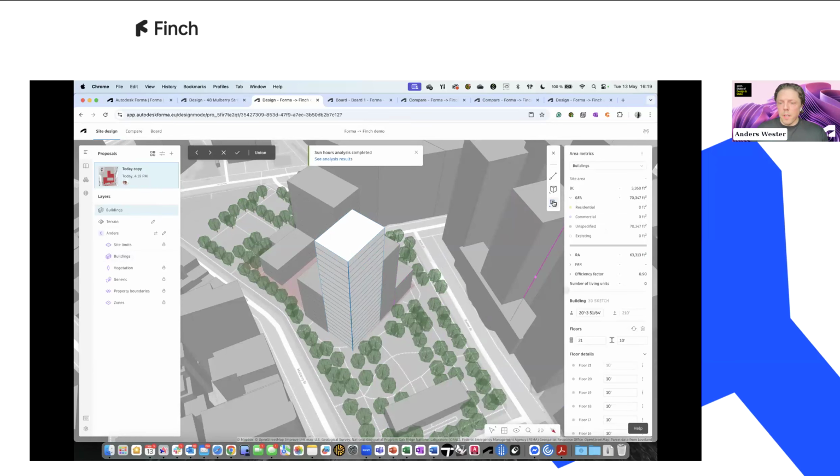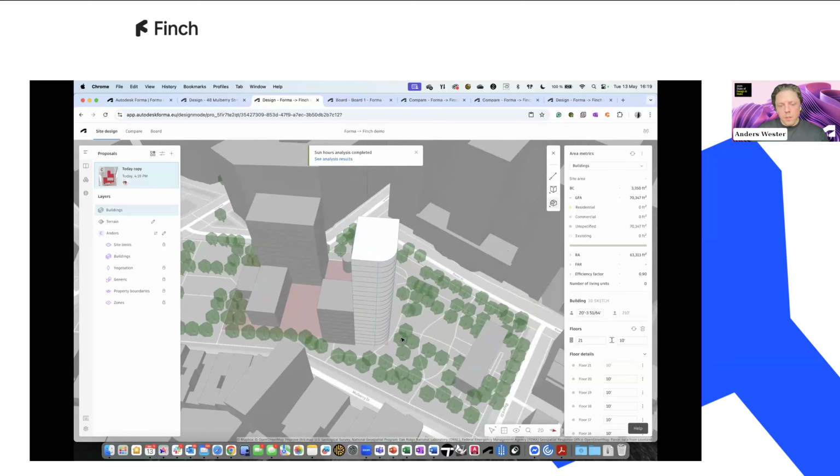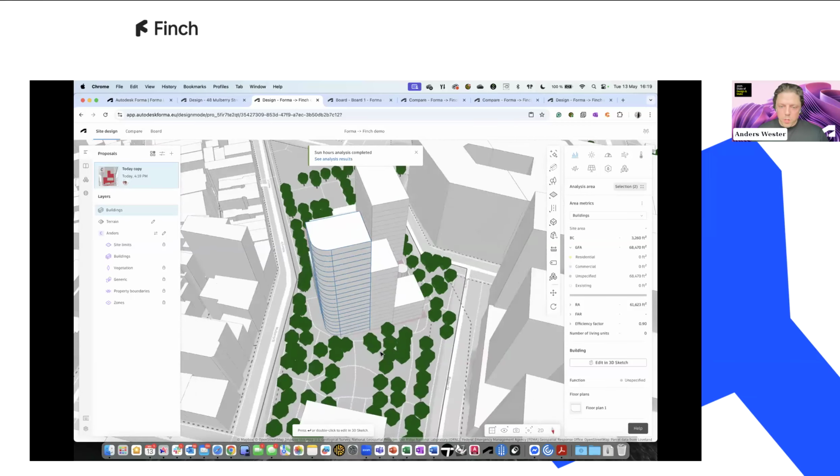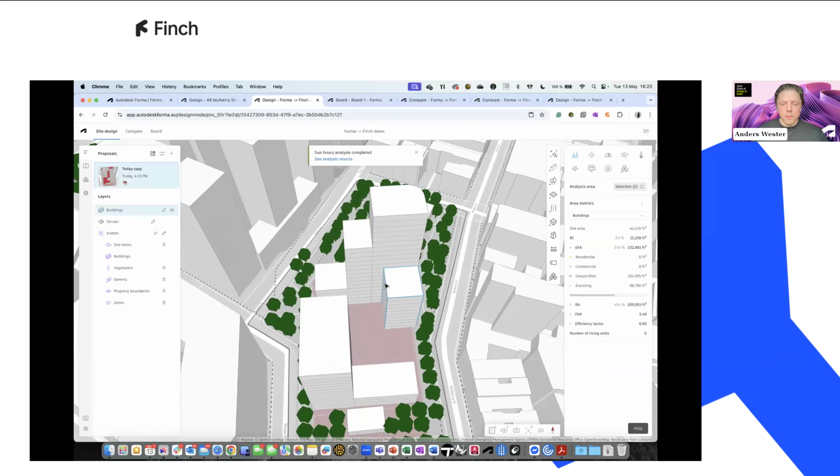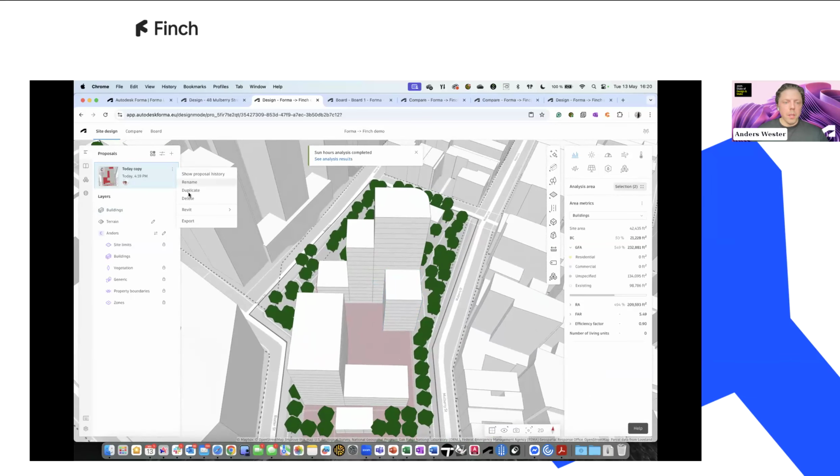I can also go in and make more curvy shapes, for example, take this one here and make a little bit of a curve on this side. Give it a little bit more of a round shape. And this is my second proposal before duplicating this again to create a third one.